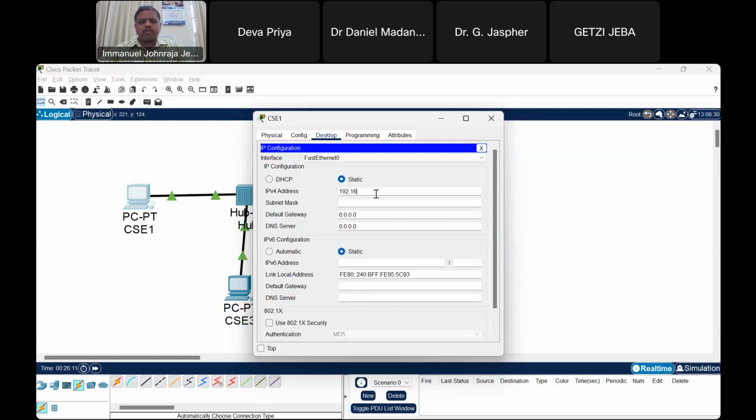192.168.1.1. I give 192.168.1.1 as the IP address. Then I press the tab key on my keyboard and you can see the subnet mask is filled in automatically. Those who have learned about this can understand this is a class C IP address and its default mask is 255.255.255.0. All right. I need not press any OK or save button. I can simply close it.